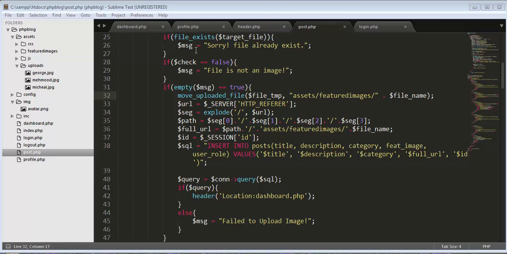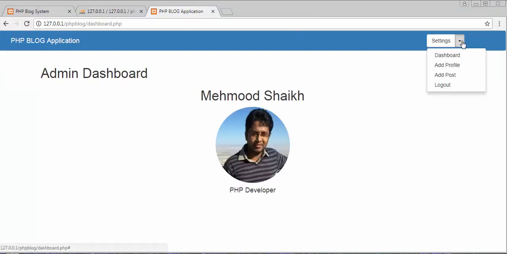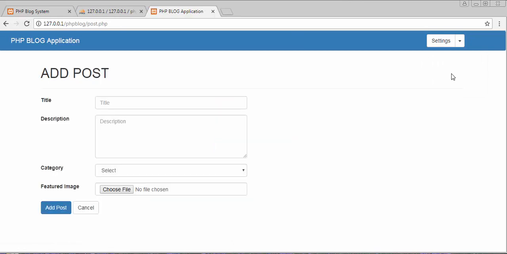Now let's go to our editor. So now you can see the image gets stored inside our featured images folder, and here let's see whether our record gets saved or not. Okay, our record as well as the image gets saved inside our database table.